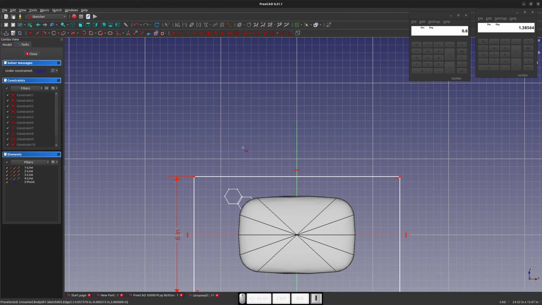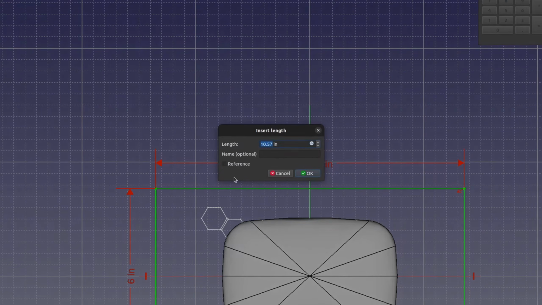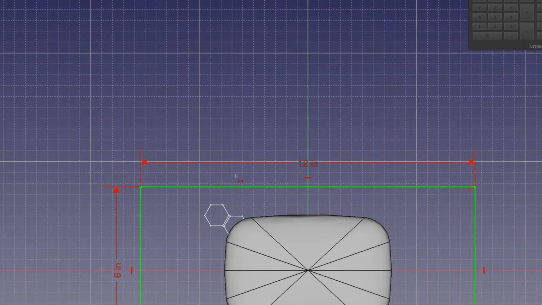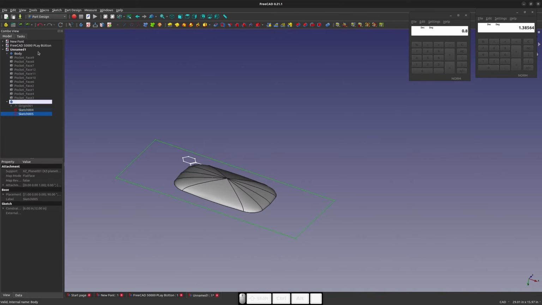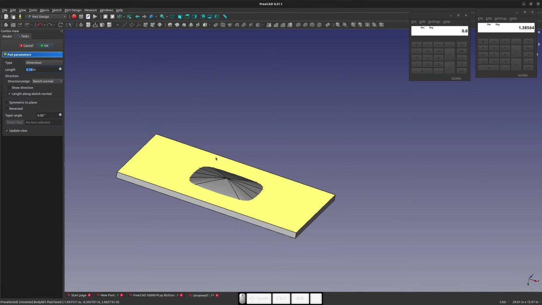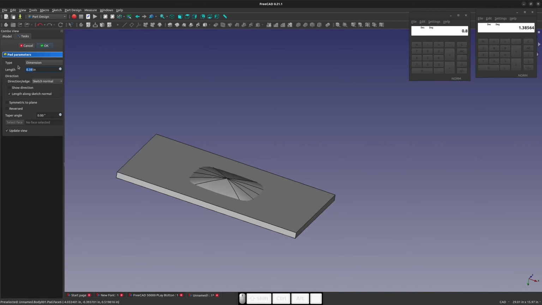And I sure miss the hotkeys that have Shift H. I got to reach all the way over and hit the L hotkey for horizontal dimension now. We're going to say maybe 12. Close that. We're going to create an extrude, or pad, as it's often called in reference to part design. I'll make that 3 inches deep.